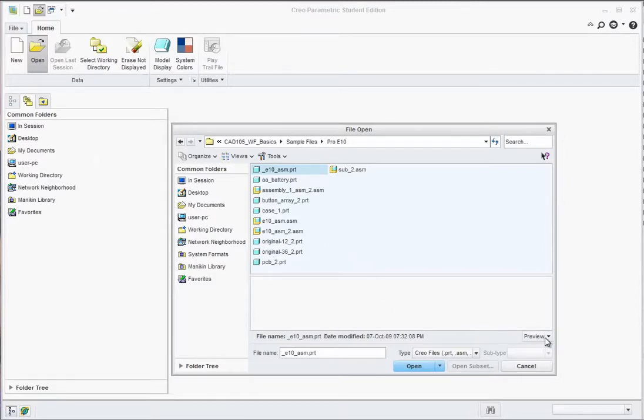And just to show you, you can turn on preview here. There's a little preview switch in the lower right, and you could click on and see which one is which. In this case here, you can see this is what we're looking for, versus the dash 2 is like a circuit board, so we don't want that. So let's go ahead and open up E10 assembly.